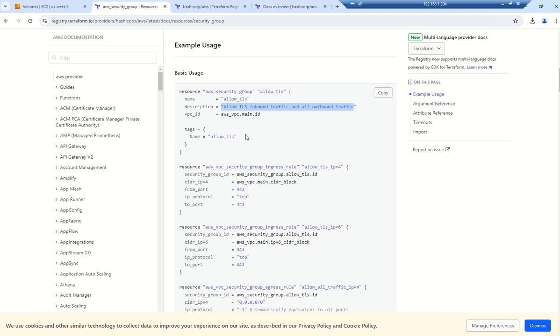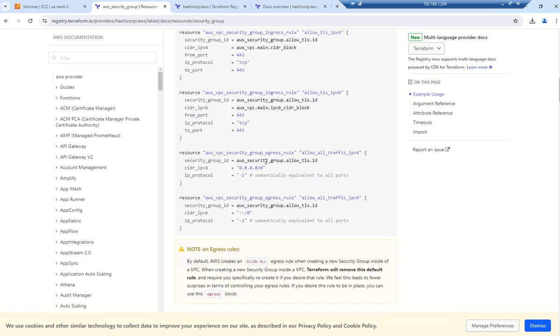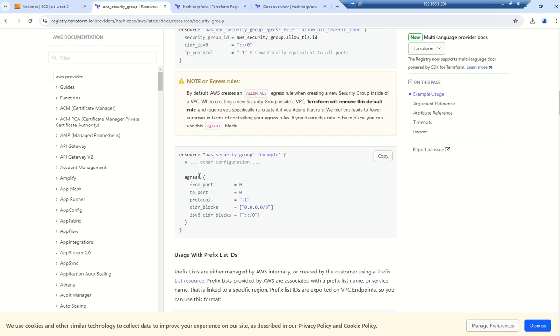And also along with the resource, you must mention the ingress and egress port details. So here, if you see, they are giving the port as 443, protocol is TCP. That means port 443 is enabled. From port and to port are the same, so that means 443 port is enabled. Same thing, now if you go down, this is egress.